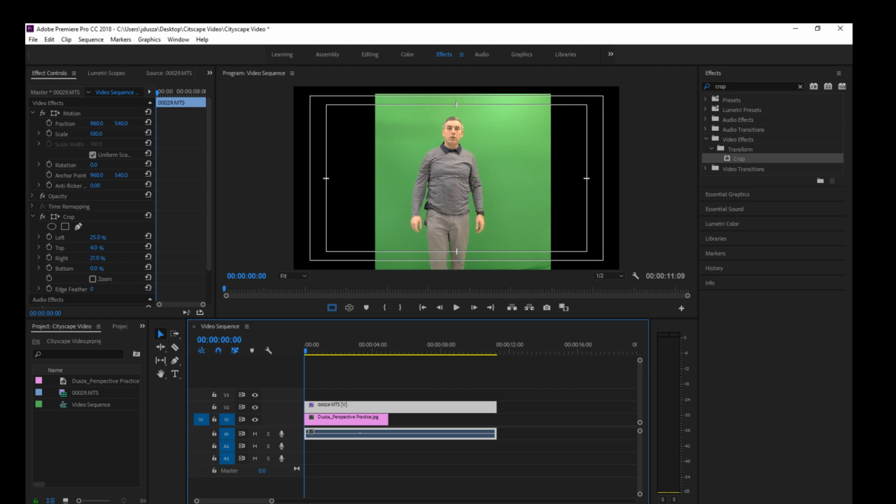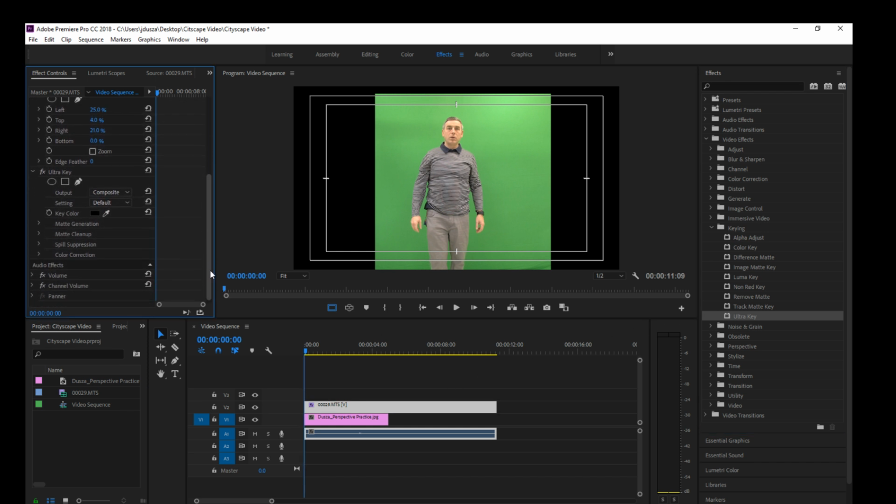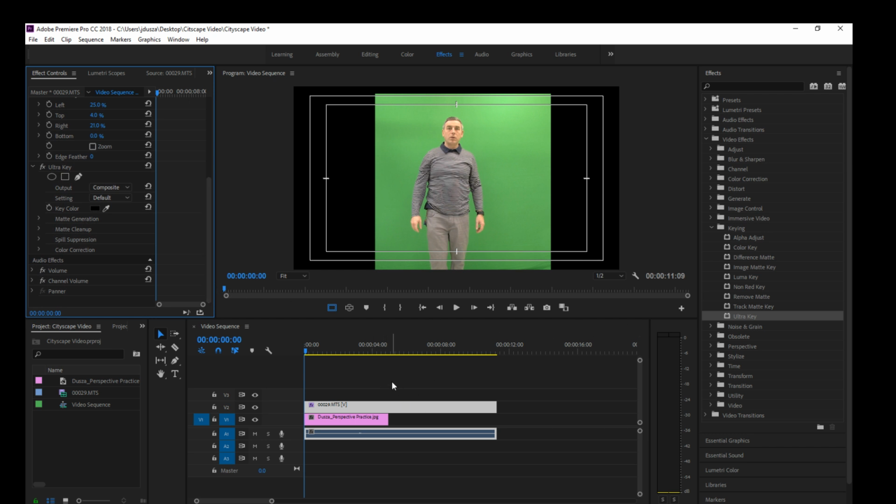All right, so to key out, as we call it, or knock out that green, we're going to clear out our search here. Basically, we can go to Video Effects, Keying, and I think Ultra Key was the one I used before. So we're going to drag this onto the video. All the effects work the same way: you drag it onto the thing you want changed, and then you fine tune it in your effects control.